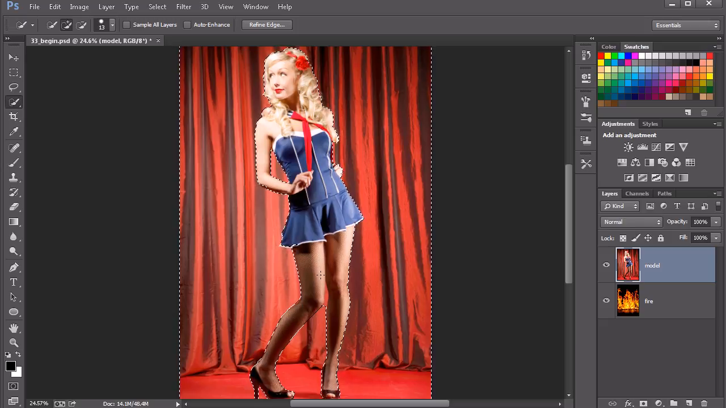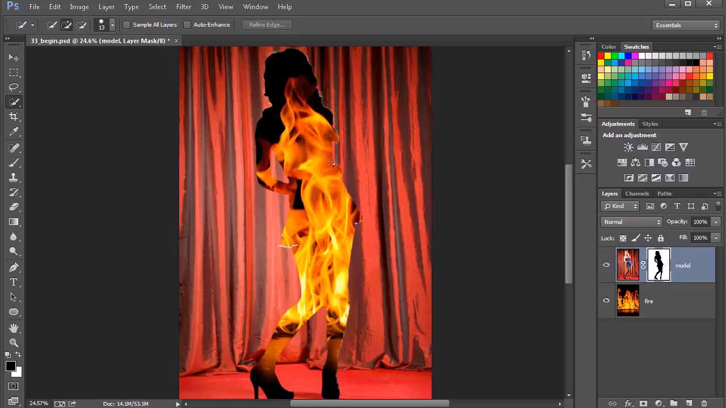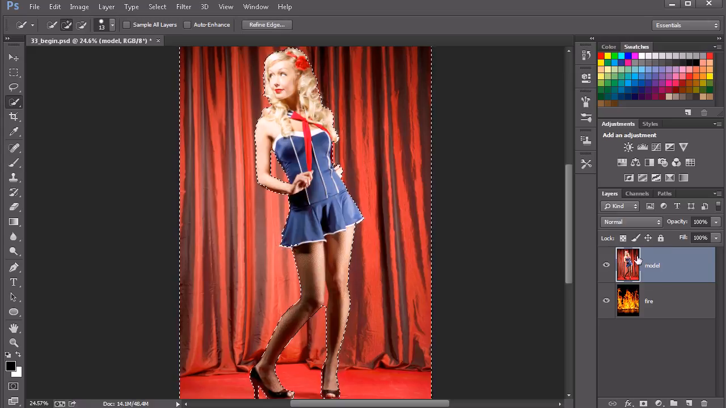But what you need to know is, if we were to come over here and click on our layer mask button right now, it's going to mask out everything that's currently not selected. So in this case, if we click on that button, you'll see here that it masks out the model. Well, that's the exact opposite effect that we want this mask to have. So let's undo that with a Control-Z and come back here.